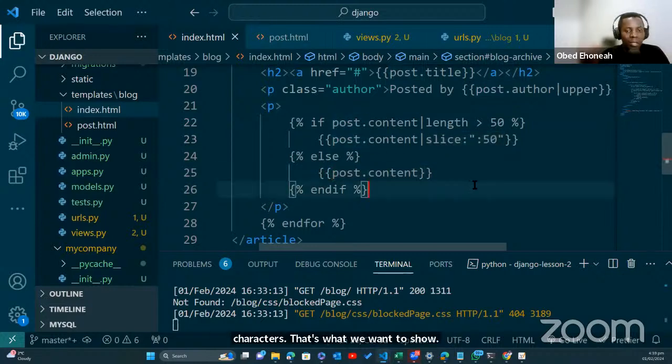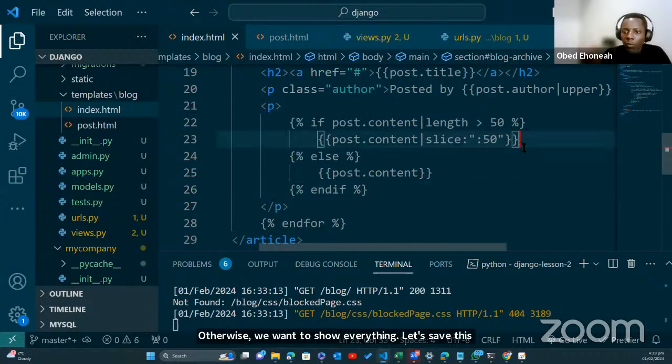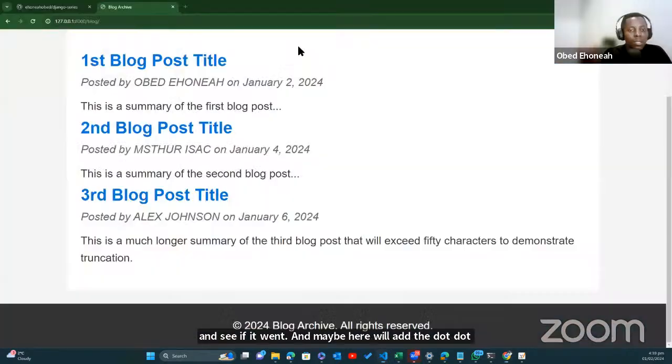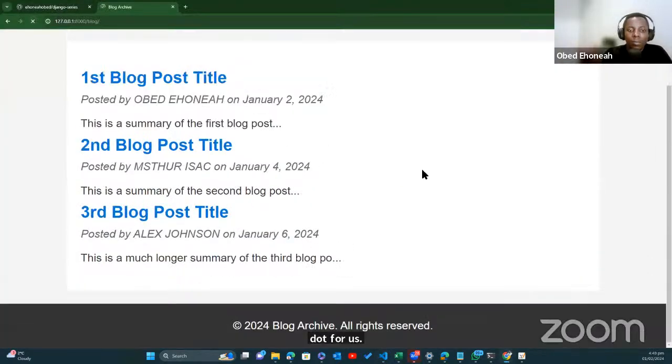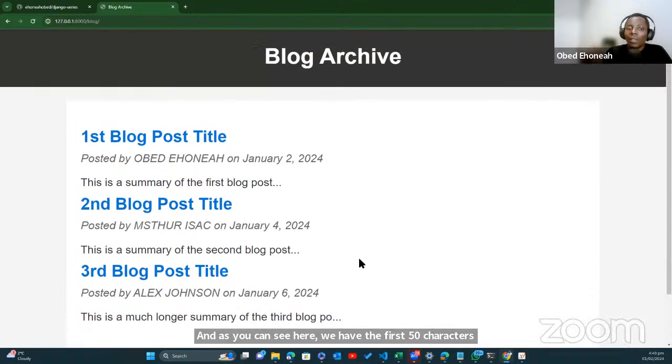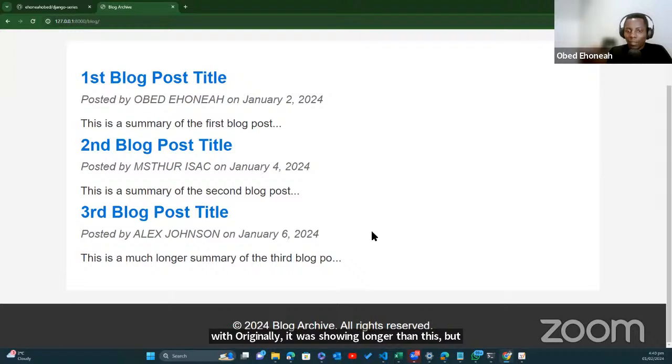Let's save this and see if it worked. And maybe here we'll add the dot dot dots for us. Save this and see if it worked. And as you can see here, we have the first 50 characters with a dot, dot, dot. Originally, it was showing longer than this, but now that has been implemented.